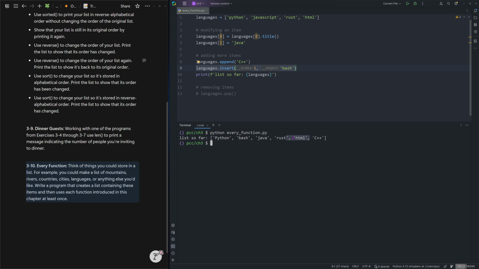Let's pop HTML. So that's -2. That's the good thing about Python. You can start counting from the end. So C++ is the last one, HTML is the second last one. So I can do -2, and it will remove the second last item. Or you can also remove using del languages and let's delete Java.